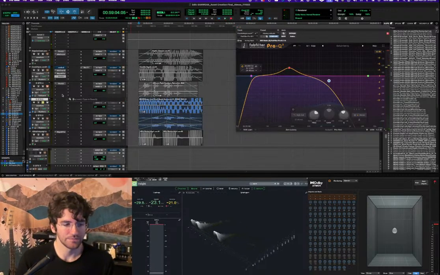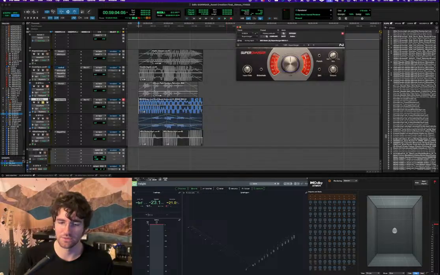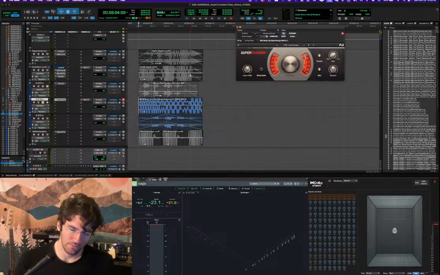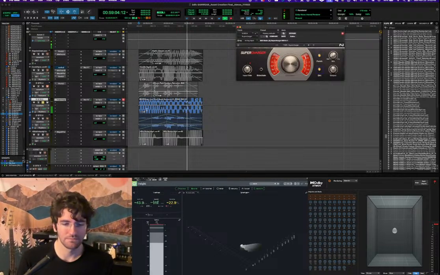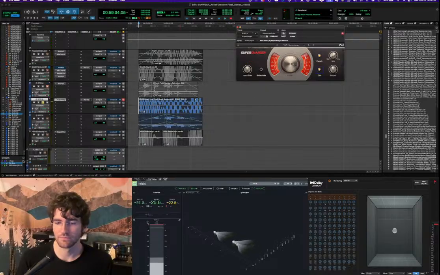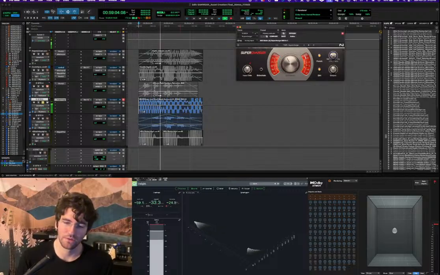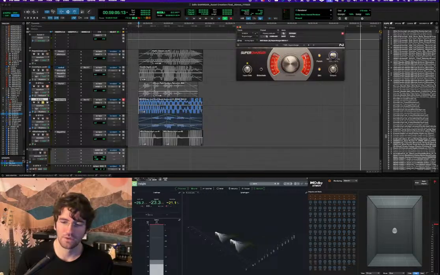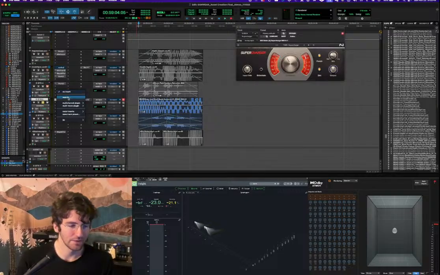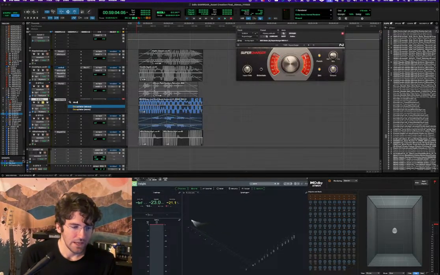Same thing here. I do want to try one thing where I put a supercharger on this and do it in parallel. This is just a really good compressor for kicks. And you dial in a really overcompressed setting, and then you only use a little bit of it. That's fine. I think Capitator.